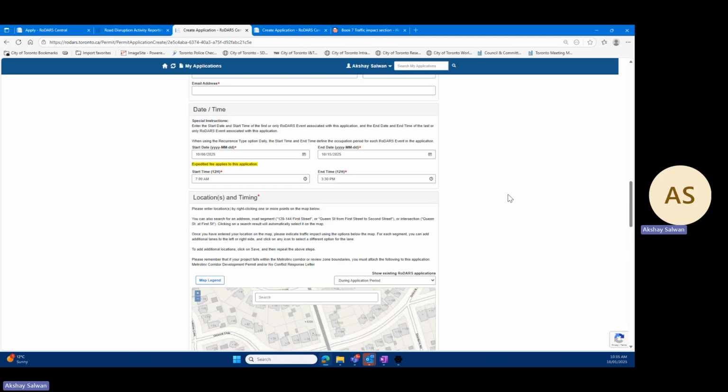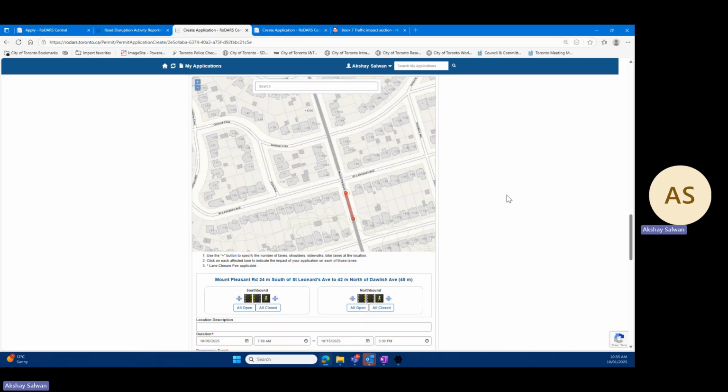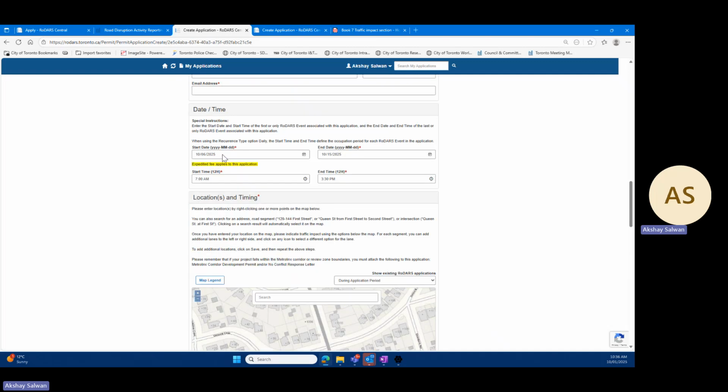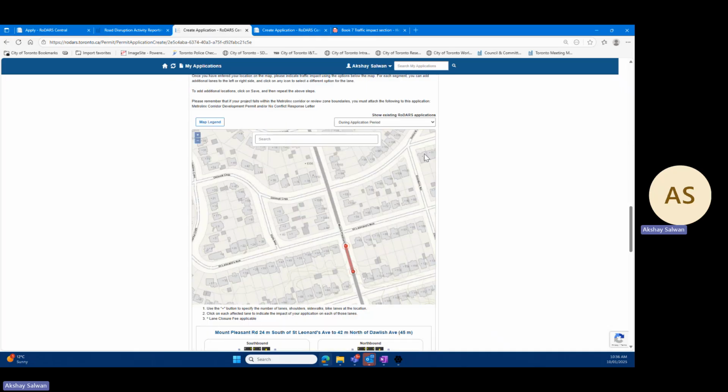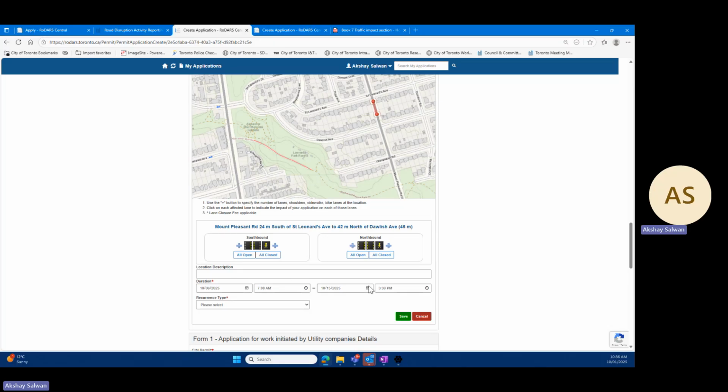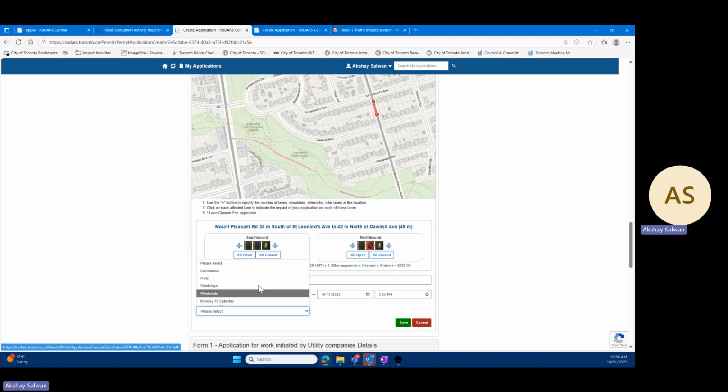If you are submitting multiple phases here, you need to be cognizant of the dates as I've defined earlier. So if I've selected the total duration of 6th of October to 15th of October and I have two phases, my first phase might be 6th of October to 10th of October. That's my first phase, and I'm going to close the normal lane here. I'm going to select continuous.